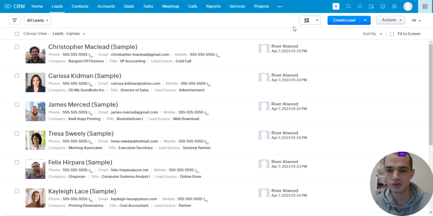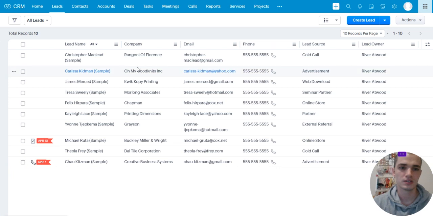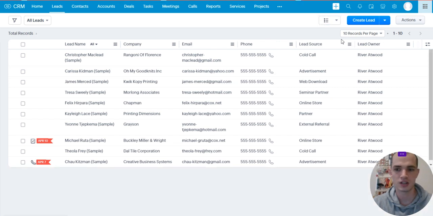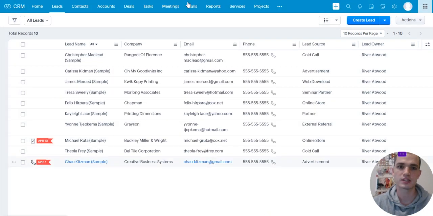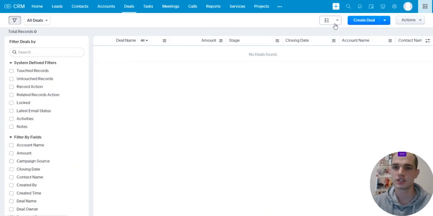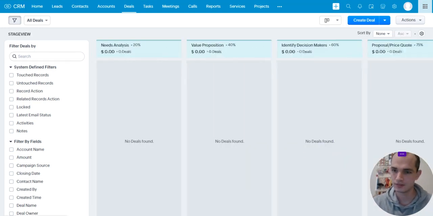You can also customize different views. So this is a canvas view. You could also share a list view, where it's a little bit more compact and categorized like that. And you can also share a kanban view, and then structure how that one looks. Deals will probably be a little bit better module to look at what a kanban view looks like.